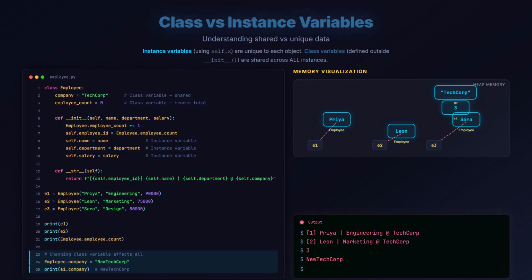Look at this Employee class. Company and employee count are class variables. They are shared by all employees. When we create E1, E2, and E3, each one increments the shared employee count and gets a unique employee ID, but they all share the same company name. When we change Employee.company to NewTek Corp, all instances see the change. Use instance variables for data unique to each object and class variables for data shared across all instances.